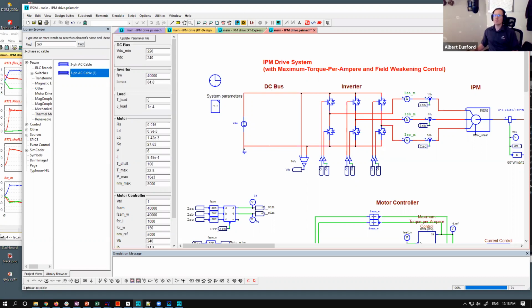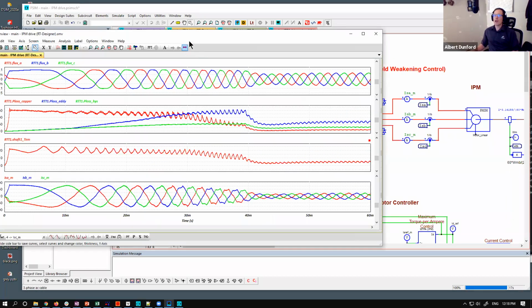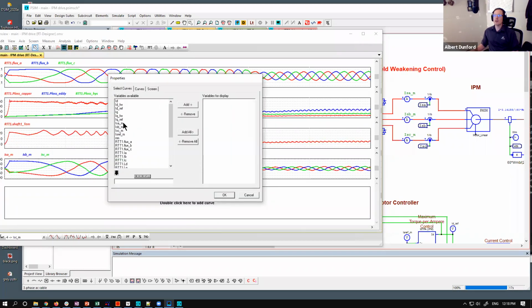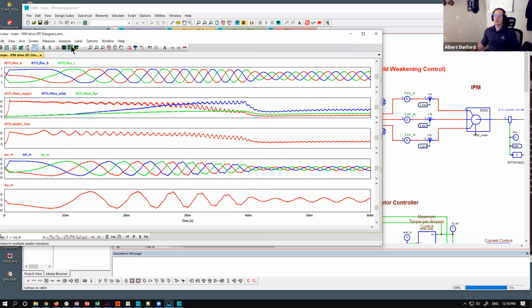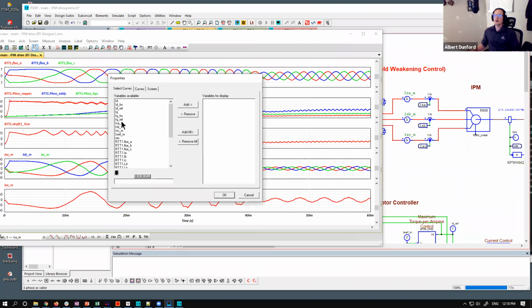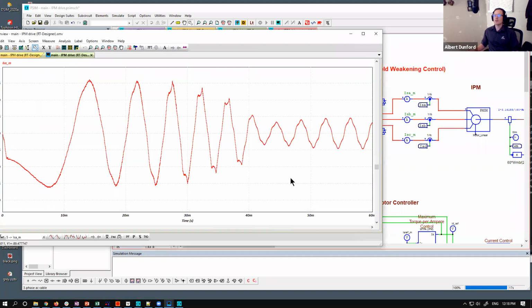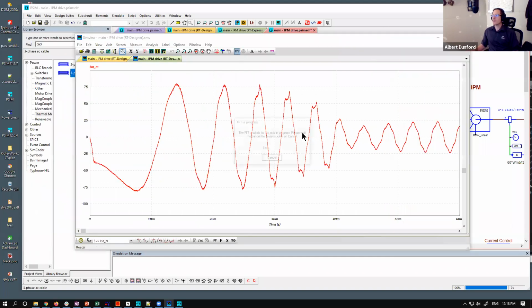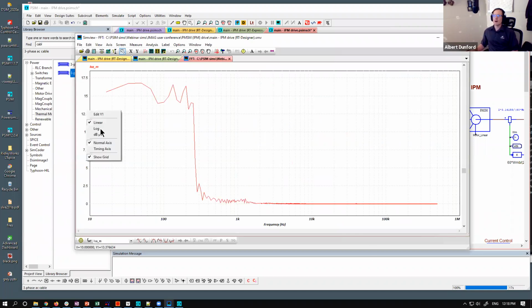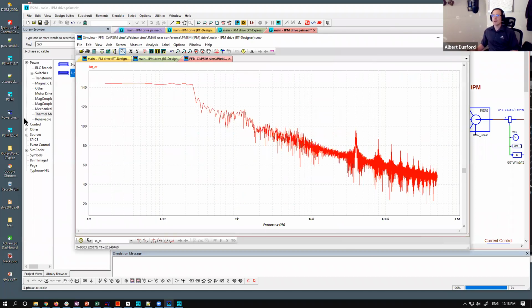Importantly with PSIM, if we look at, say, the current here, let me do that on a new screen. New window, ISA. So we can run FFTs of this. Let's look at the dB microvolts. So we can run FFTs quite quickly and look at the harmonic content of that current.